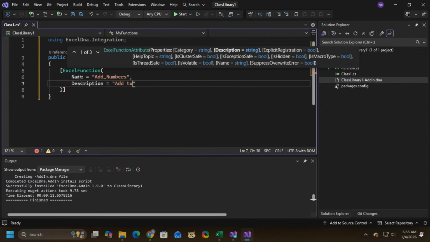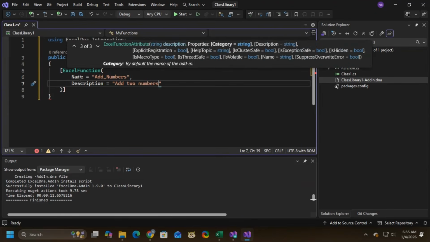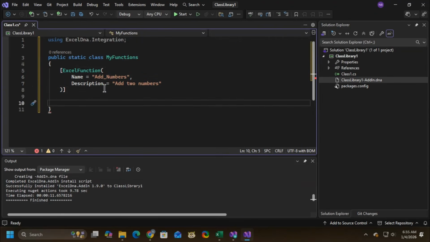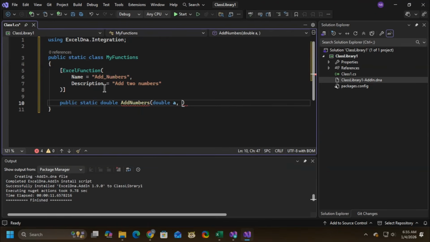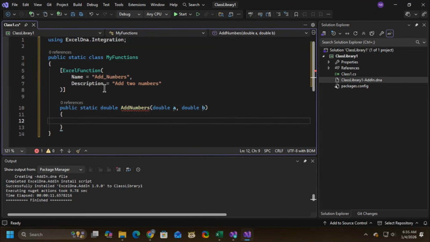After that, we create a method called addNumbers, or any name of your choice. This method is marked with the ExcelFunction attribute defined just above it. Because of this attribute, Excel recognizes the method as a worksheet function and links it with the specified name and description. In simple terms, the attribute provides metadata for Excel, and the method contains the actual logic that runs when the function is used in a worksheet.